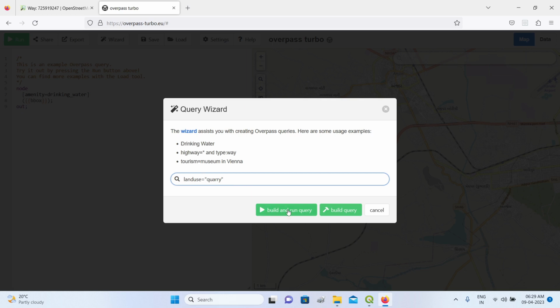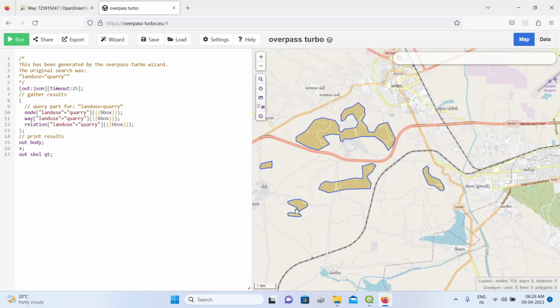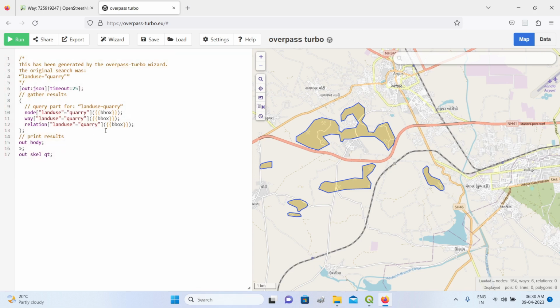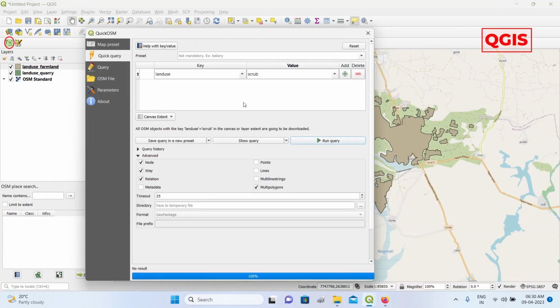Close the quote and then click on build and run the query. So we will come here and click on this, and you will see that the same polygons have been picked out, and the query to bring out these polygons has now appeared here. So this is the query that has extracted all these polygons, and this is the same code that you see inside QGIS. If I can just take you back to QGIS.